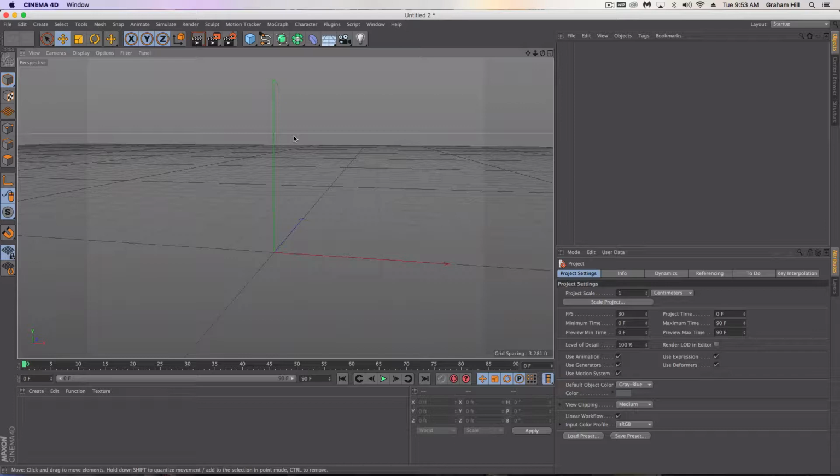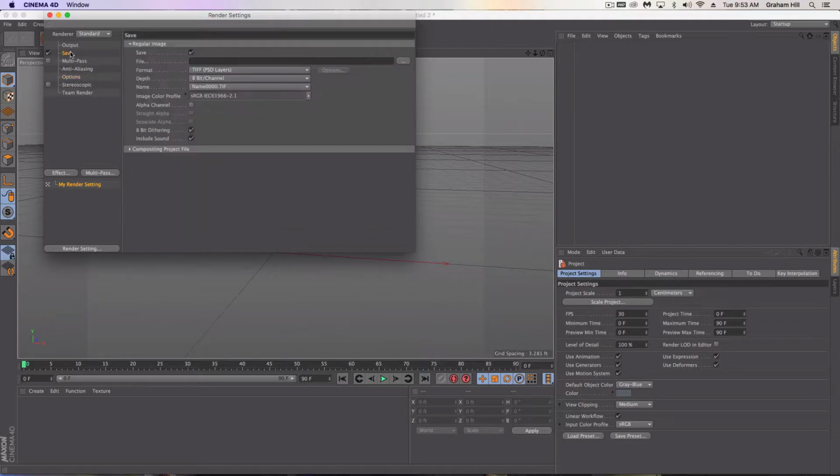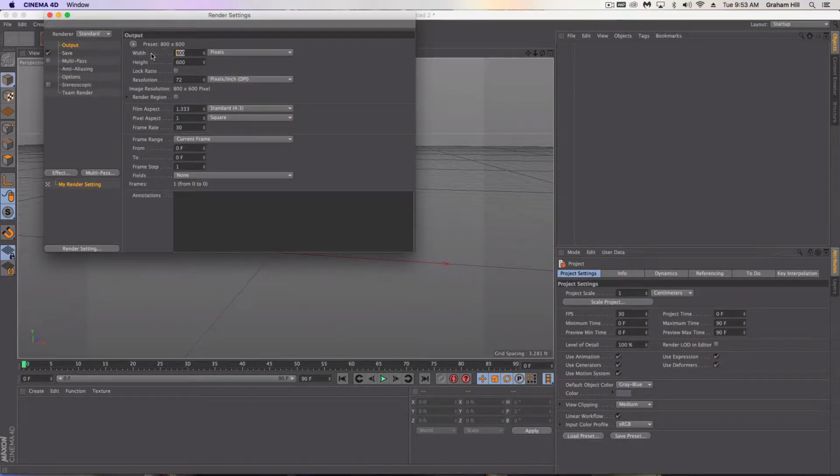So the first thing you want to do when you come into Cinema 4D is look at your project settings, which they should appear down here. But those can also be accessed up here in render settings, in your output and your options and your save. So if this is going to be for an HD video, you're going to want to change your aspect ratio here to 1920 by 1080. We're going to leave the resolution as is.